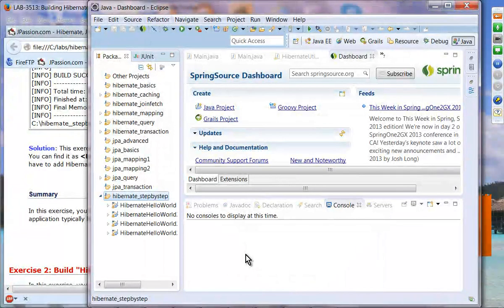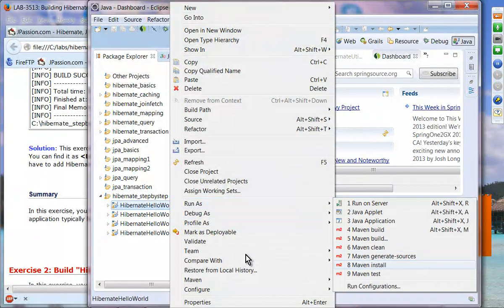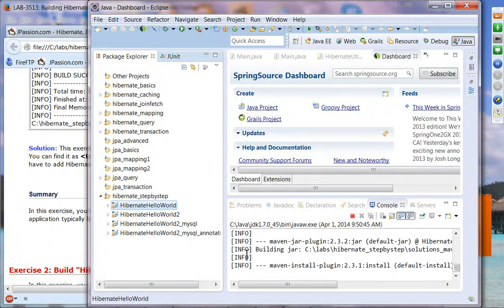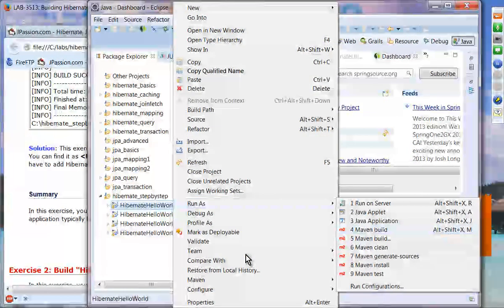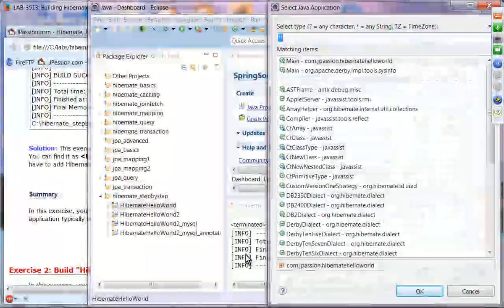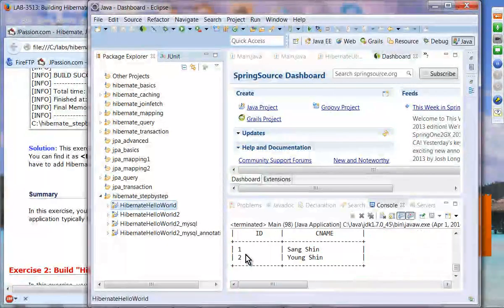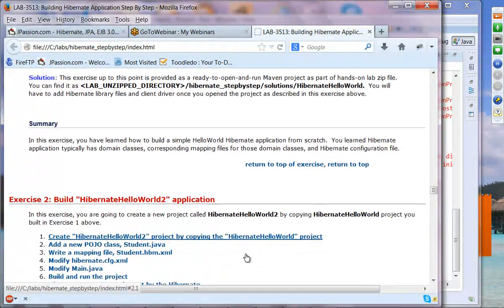All right, so I'm going to run it. Let me just maybe install first, making sure that it's built successfully. Then I'm going to run it as a Java application, and this is the main class, and I click OK. All right, so it worked okay. The first person is Sang Shin, and the second person is Young Shin, and this is the table. All right, so that's exercise 1.